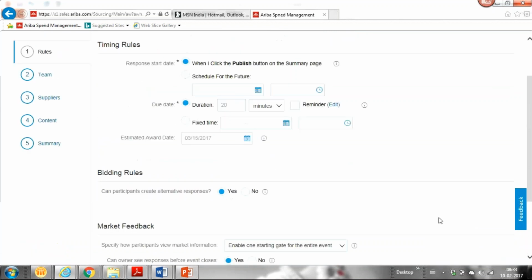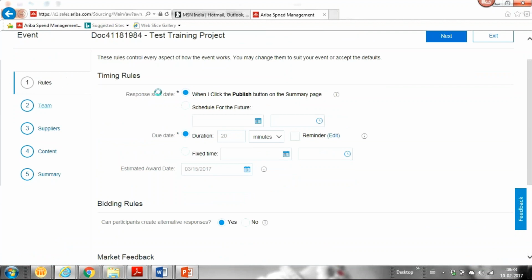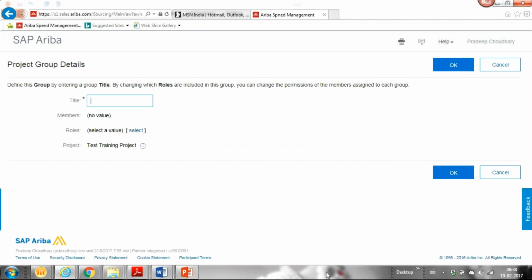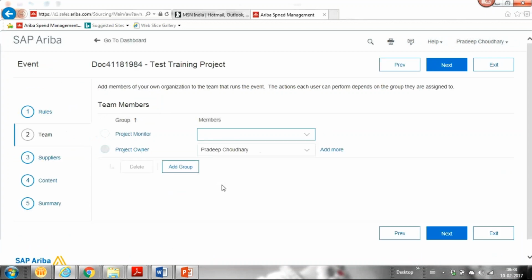So this is the timing rules tab. Now going to the team tab. The ruling part is very important, where we can decide how the event phase should be. Now we can add whatever procurement team is responsible for this project. We can add groups also, where we have different... so I can add people to this project monitor, I mean, who are all responsible for this. From this we can add.